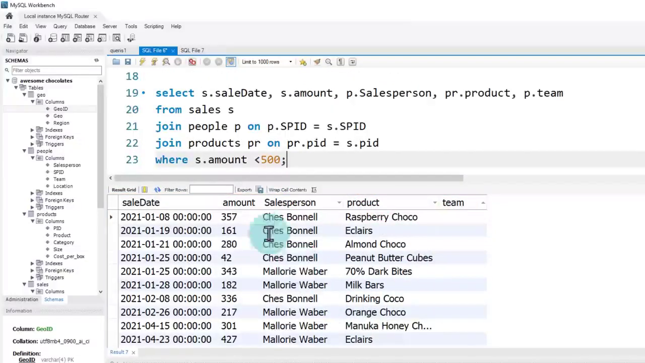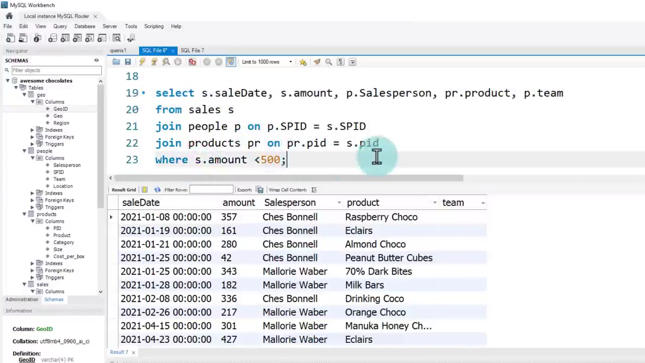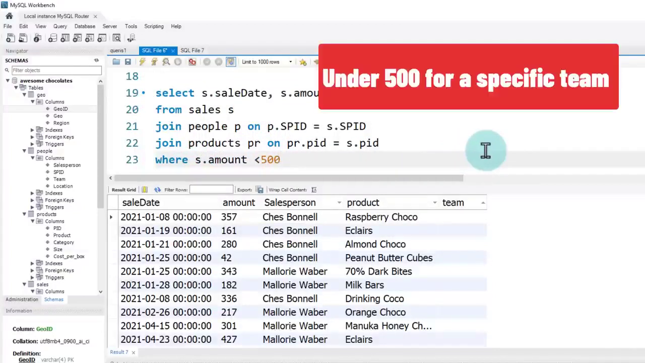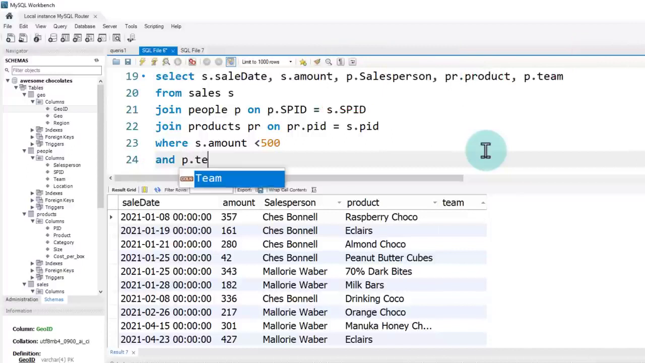Just as you're building the condition for s.amount, which is the main table here, from the from clause, you can also build a condition for other things. So I want to see where we had under 500 for a specific team. So I can say and then p.team is equal to, and then we can give a team. So for example, Delish.